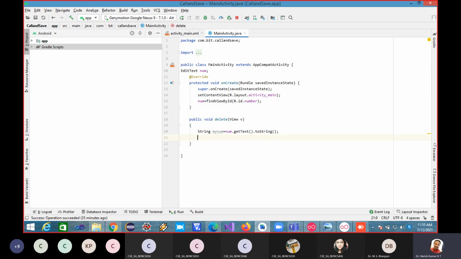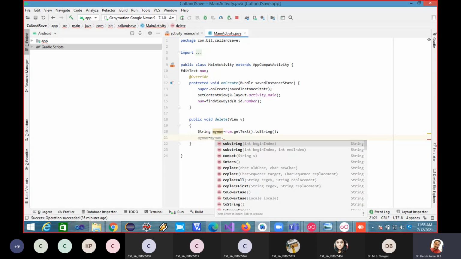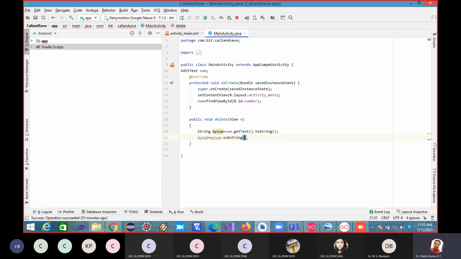After this, I just say myNum is equal to myNum, on this string, I call substring. myNum.substring, now I select the characters from the 0th index to myNum.length() minus 1. So why are we doing minus 1? Because the last one I don't want. I need to exclude it, because it is deleting from right to left.